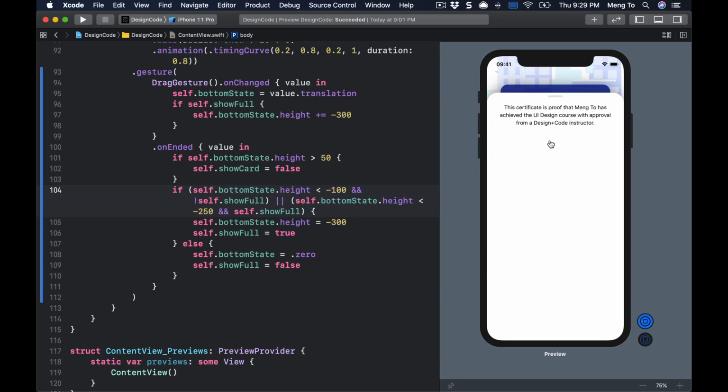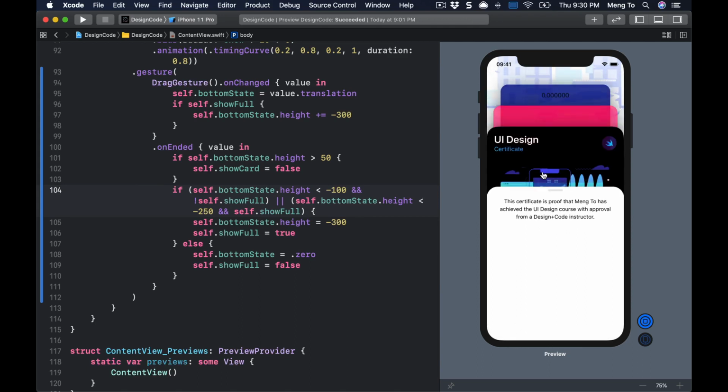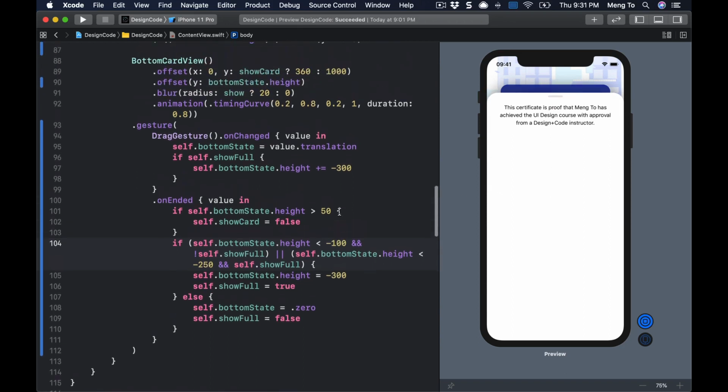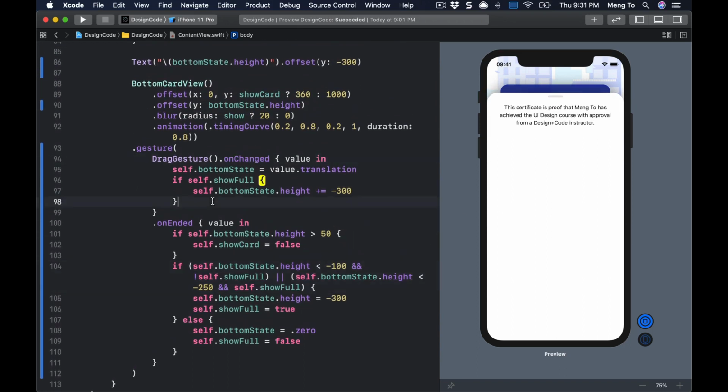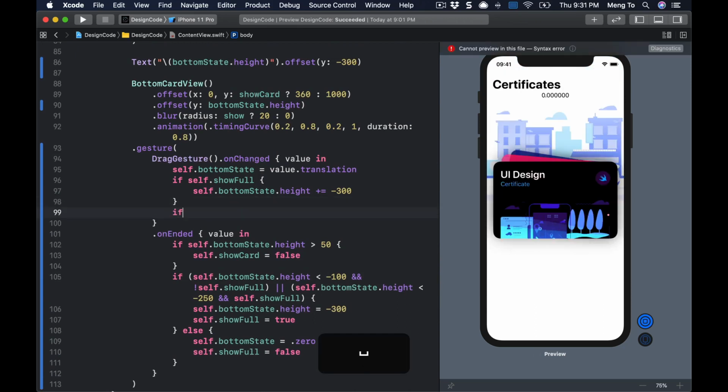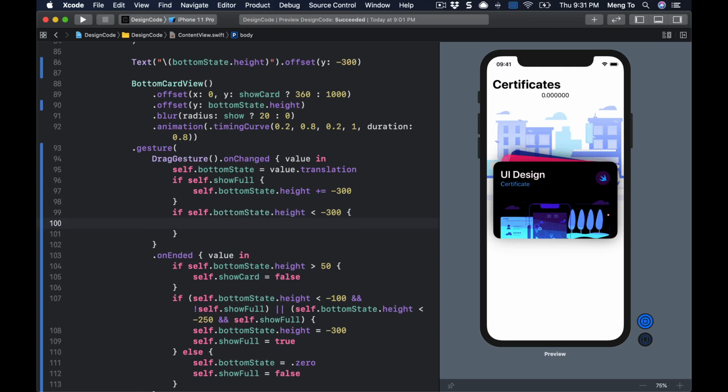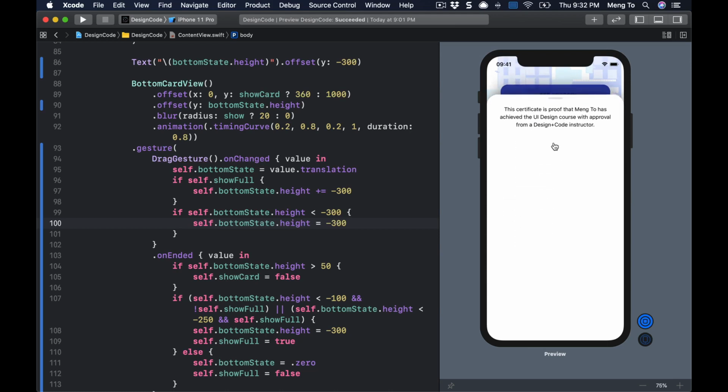One last thing is that I want to have a maximum drag so that I don't see the bottom part of the card, and that's going to happen in the onChange event. So let's go to onChange, and at the very bottom, we're going to put if self.bottomState.height is less than -300, curly braces, then stay at -300. So self.bottomState.height is equal to -300. So let's preview this, and you're going to see that when I go here, I can't drag less than -300. It's always going to stick to -300.